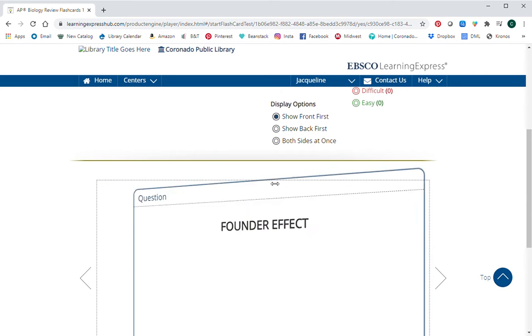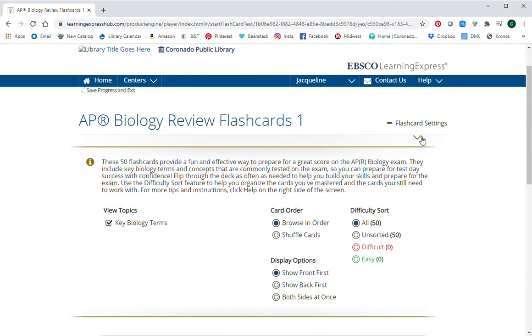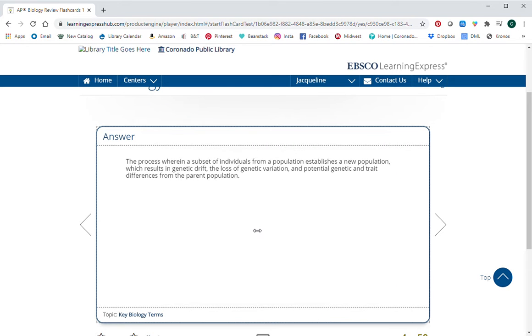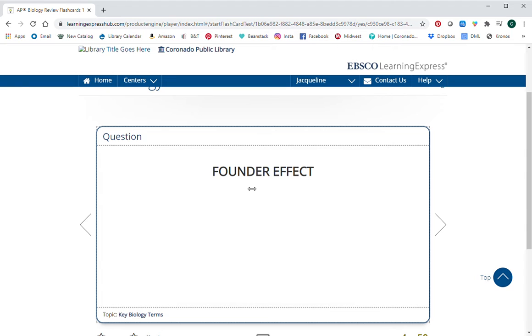But in order to, I'm going to go ahead and go down. So in order to see what the answer is, you'll just click on the answer just like this. Click right in the middle of the card, and then to go forward and backward, you'll use these arrows on either side.